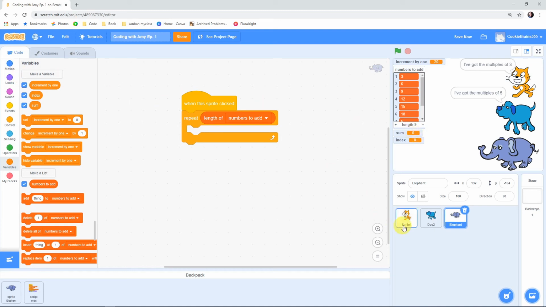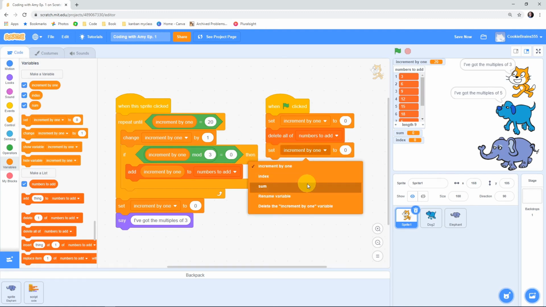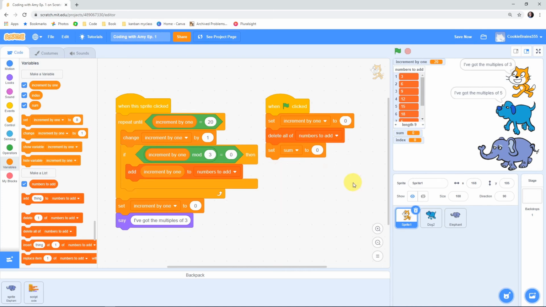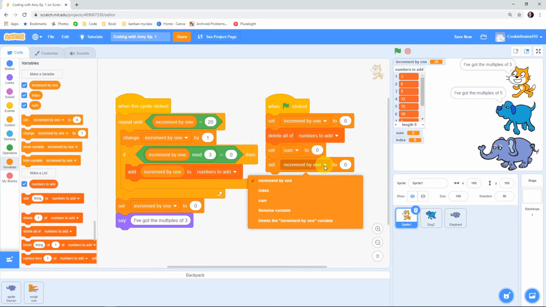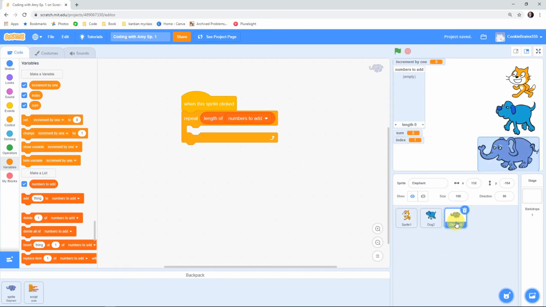I need to go back over to scratch the cat where we have those initial variables, and we'll have the sum start at 0 every time that we reset, but we'll have the index start at 1 so that the first time that we loop, we're looking at the first number on our list. So now these all reset properly when we reset the whole code.